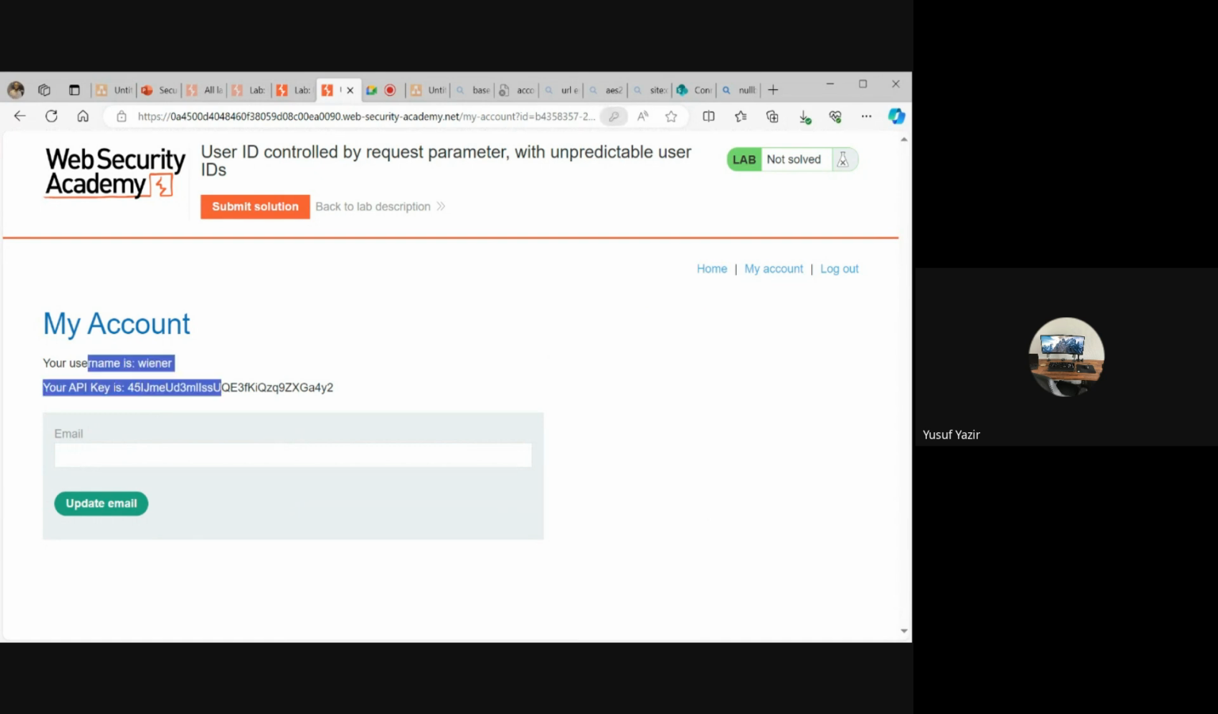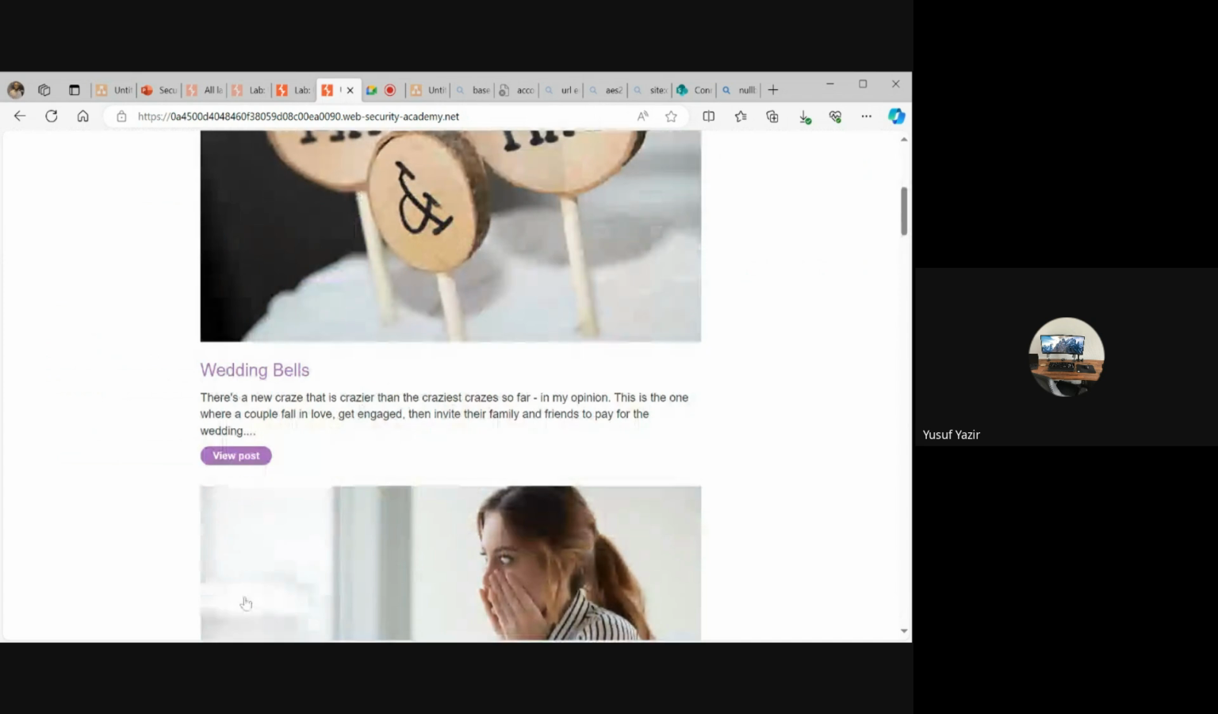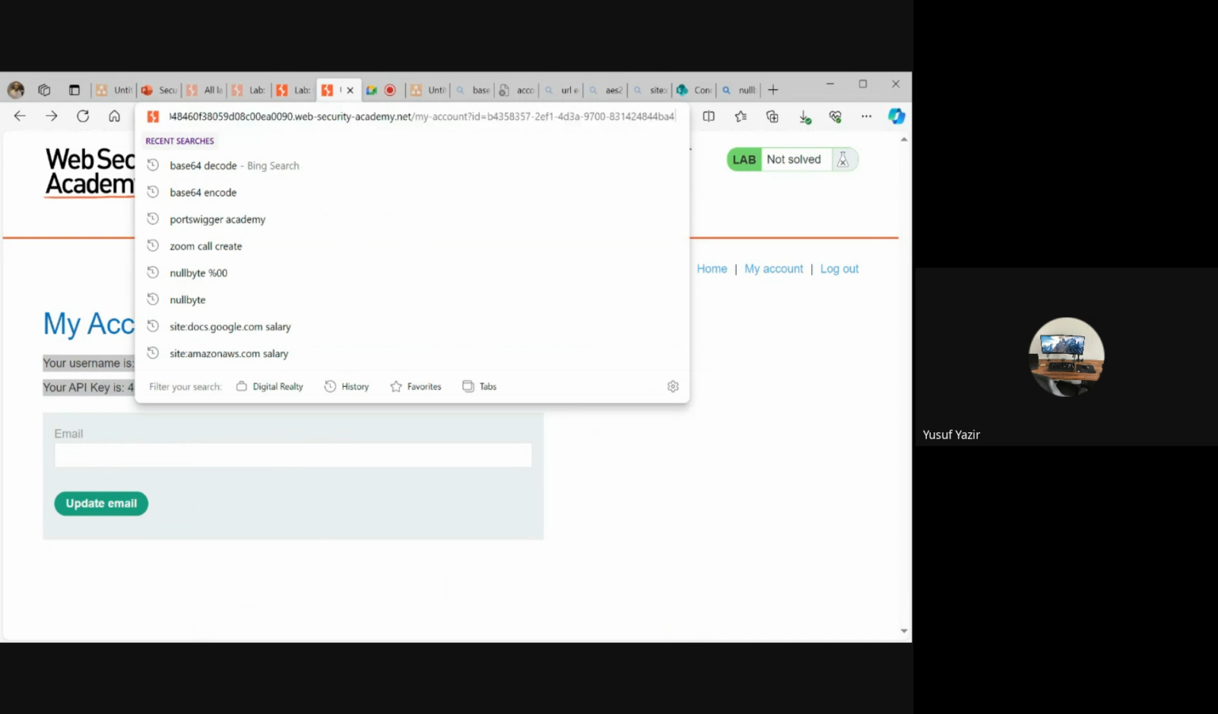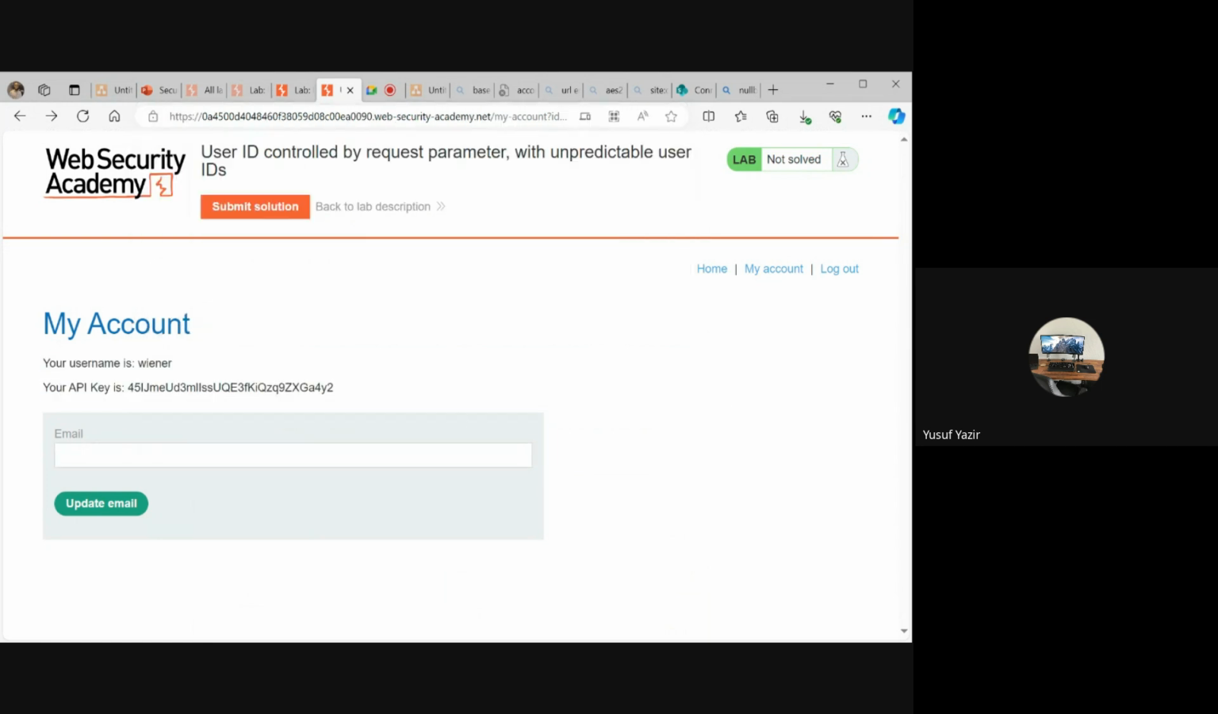Okay, this is my API key now. The user is Winner, right? So let's see how we can do it. I'm not sure. So since this is showing my API key, then definitely... is this the same ID? Let me check real quick. I think it's different. Let's try it there. I think this API key starts with 45IJAY stuff. Okay.